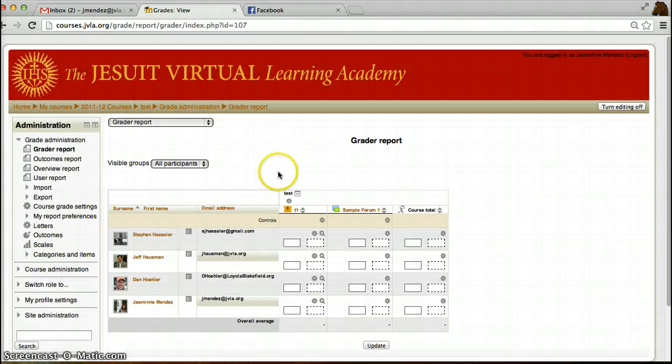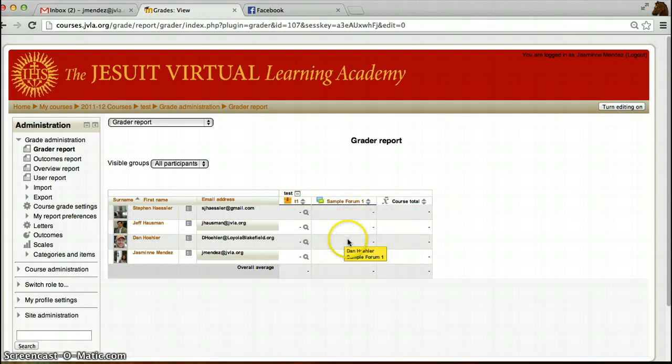Once you've selected Grades, you'll be automatically directed to the Grader report. This is just going to be a list of your students' names, their emails, and then all of the assignments that you have for your course listed with their grades in the boxes. I currently have editing turned on, but you initially will see it with editing turned off, which looks like this. So you'll only be able to view their grades.